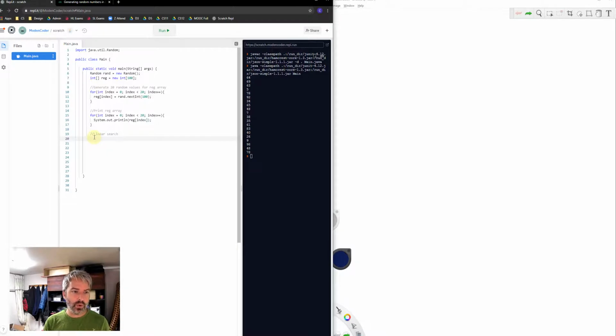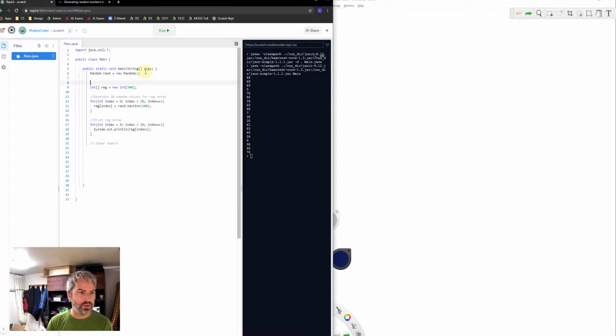But what we want to do is, I'm just going to import so I can get scanner as well, and I'll put the scanner up here. So scanner just so I can get some user input. Scanner reader, and again, scanner could be any name in there. But we're going to take system input. Okay, so linear search in here.